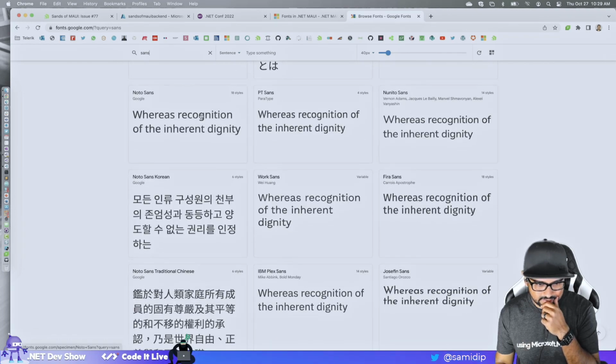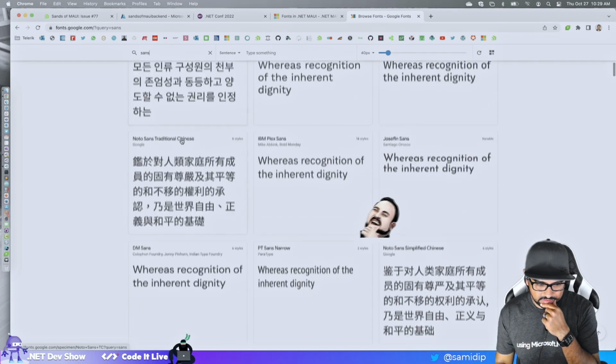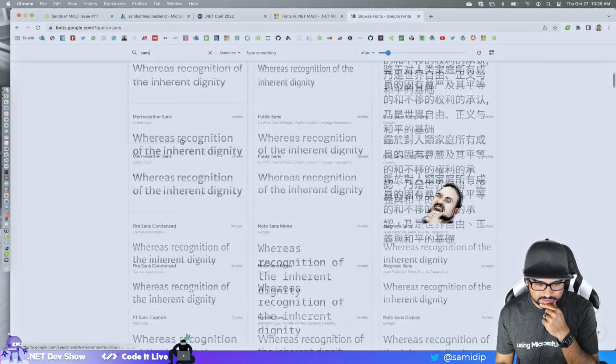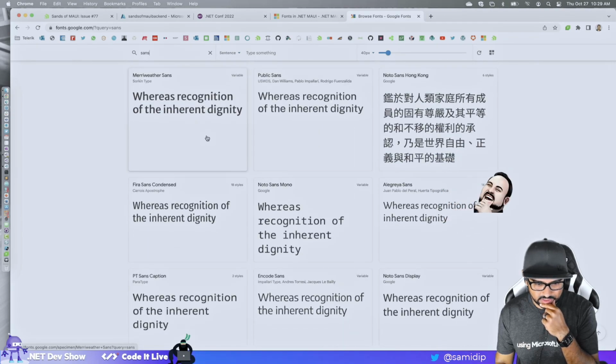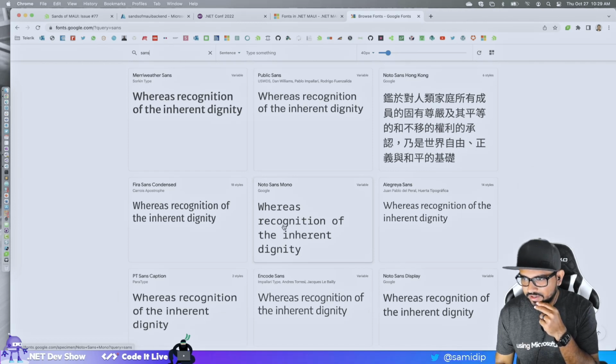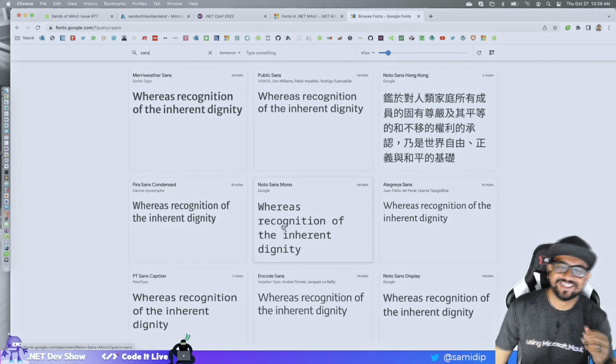This is not bad. So is this Noto Sans? I have never used it. DM Sans. Oh, this is way too heavy. Noto Sans Mono.